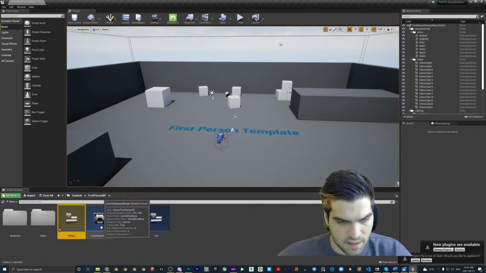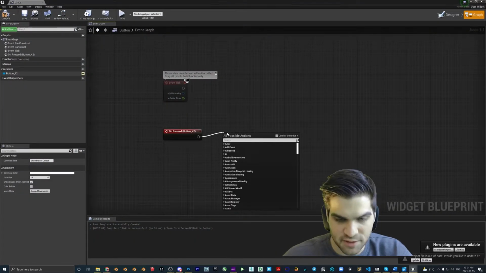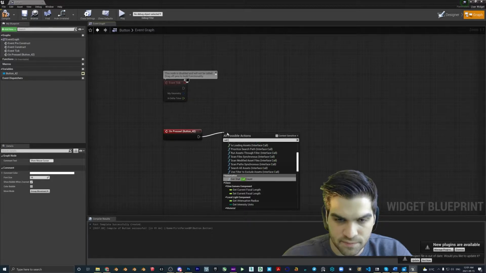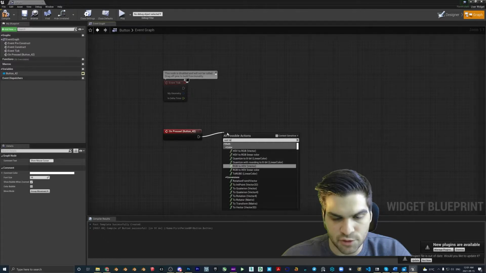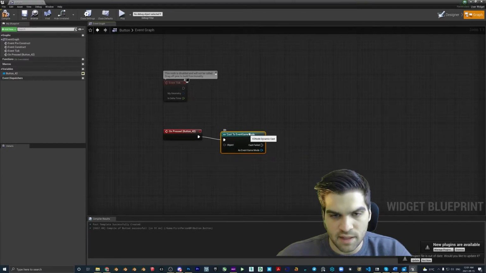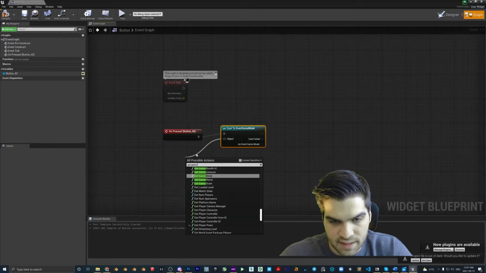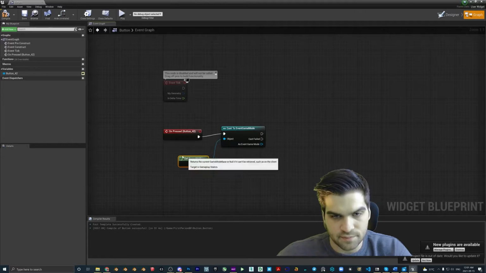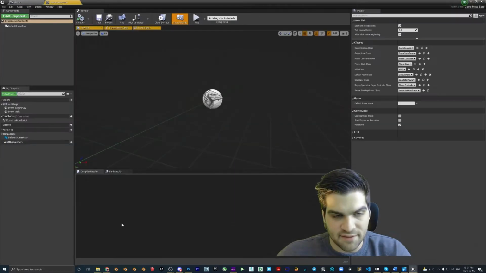This is event game mode, right? Yeah, probably should have remembered that, but we're going to call cast to event game mode, and the object is going to be get game mode. And then from here, we actually have to go into our event game mode.